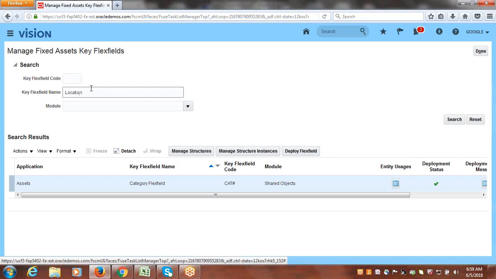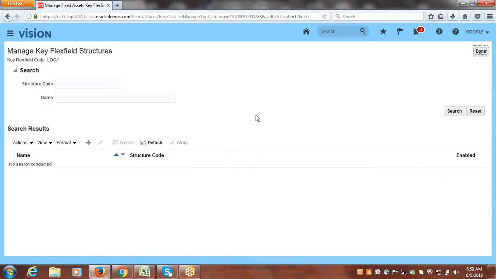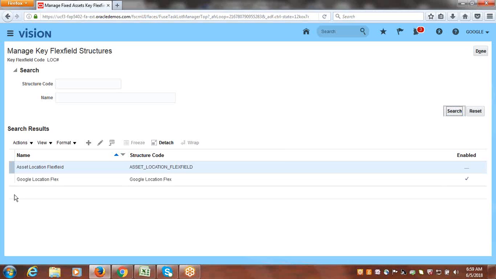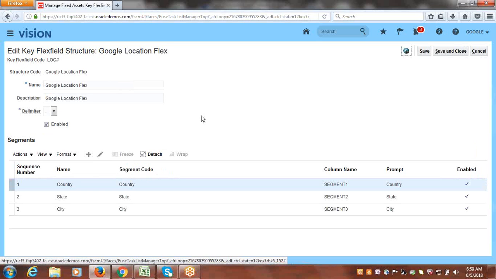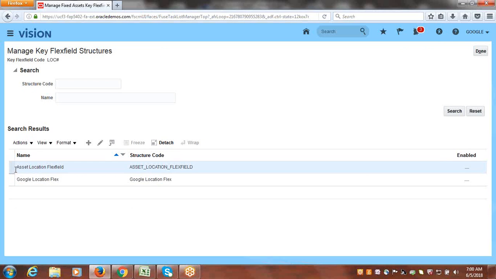Search for location. So go to structures. Search. So disable what we created just now and enable the one which already exists. Select, click on edit. Disable. So save and close. So select the asset location flex field, which is a predefined definition as a part of the Vision instance, not in a fresh instance, right?